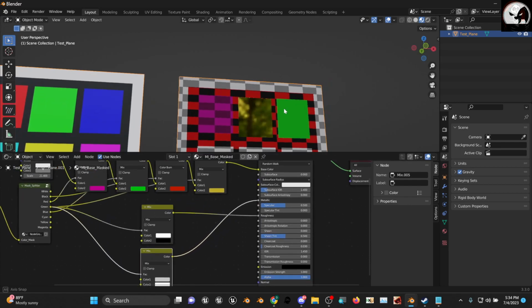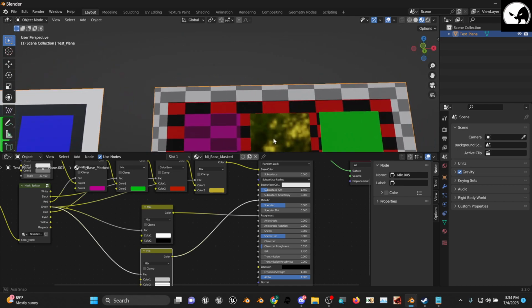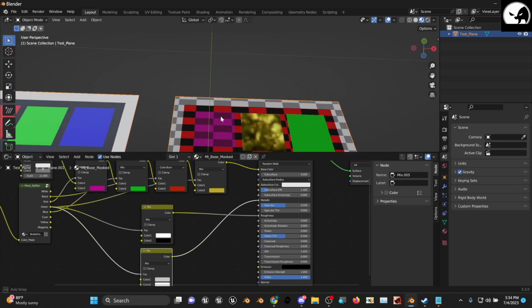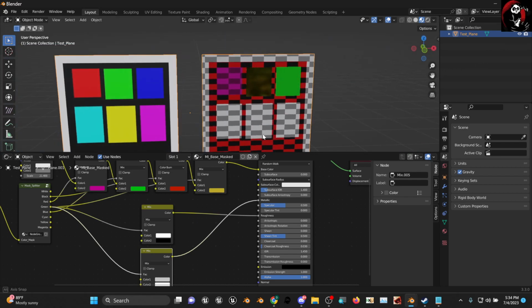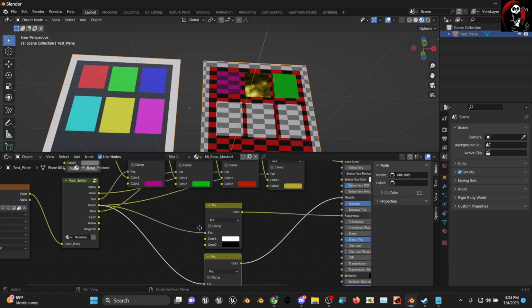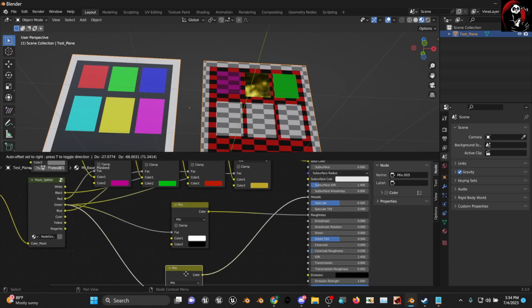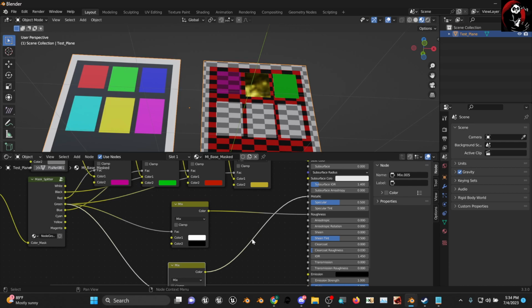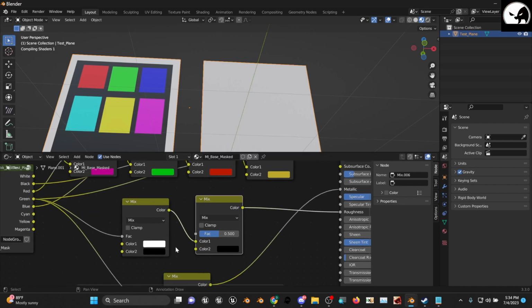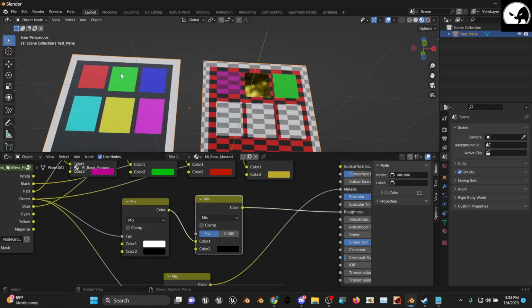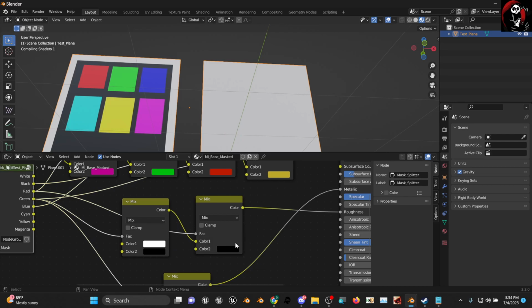So let's make this green one also, oh, let's make this purple area shiny as well. So let's do this. We're going to go ahead and grab, I'll start with the roughness. We're going to move this over a little bit, plug this in. All right, and now I want to grab the purple area, which is my red, plug it into the factor.